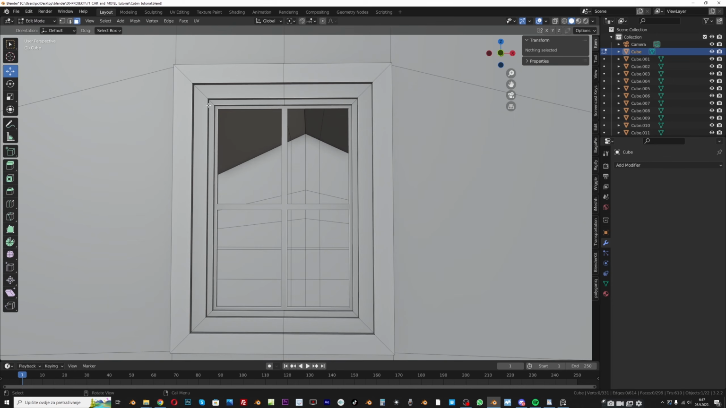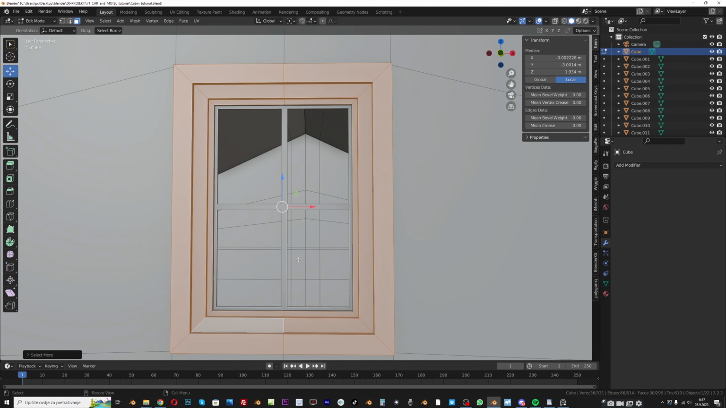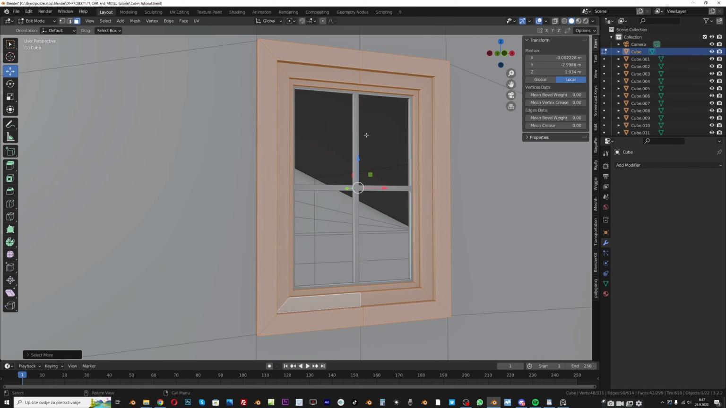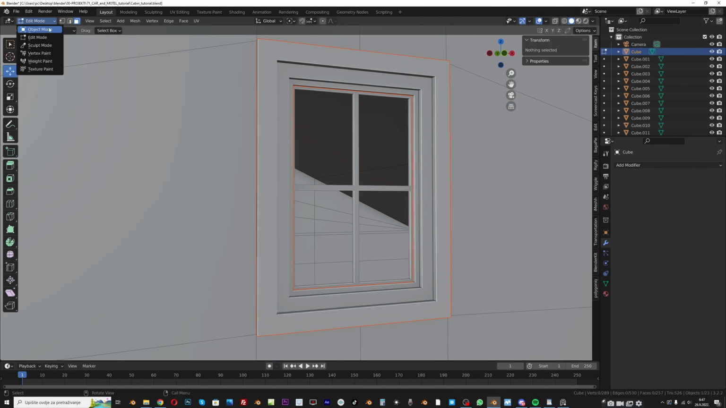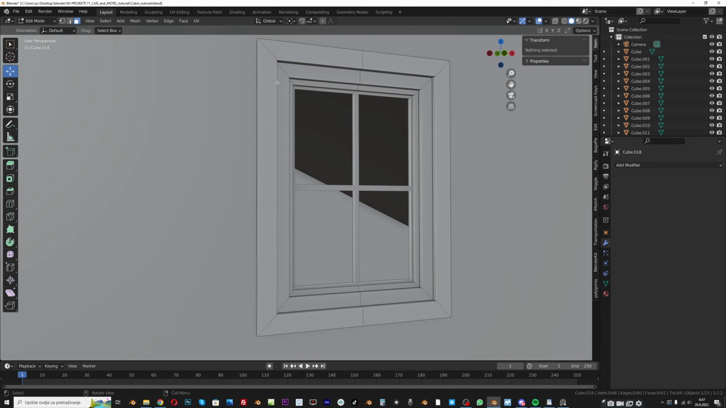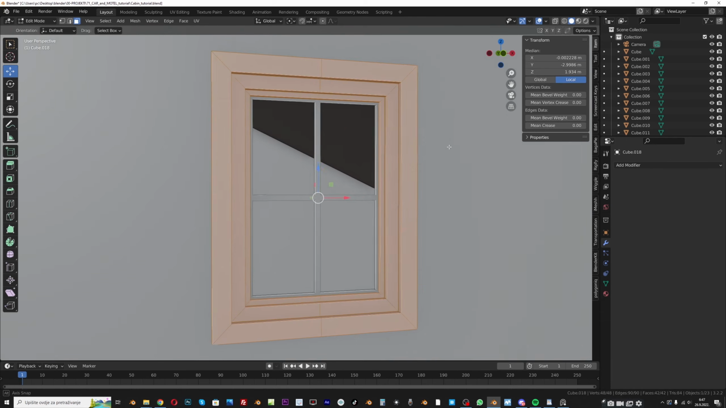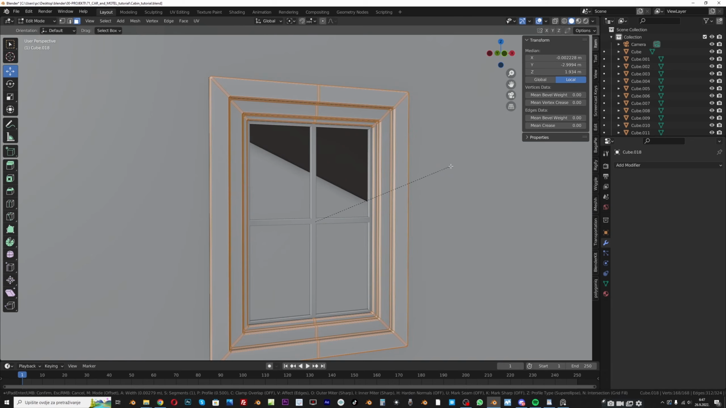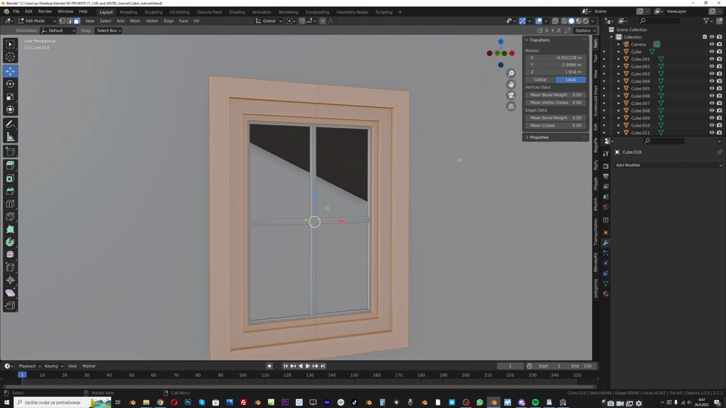So if I select these 4 faces here and go with Ctrl numpad plus, I can expand selection one more time, P selection, and I can now bevel all this. So if I press A to select all, I can also go with Ctrl B to add one loop cut here. To add one bevel here.